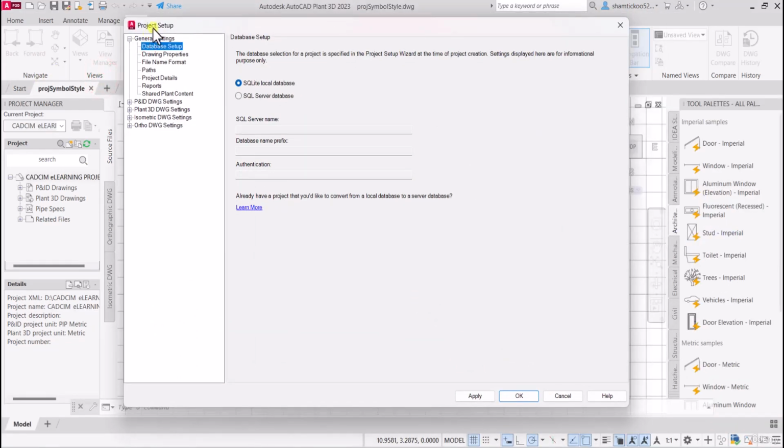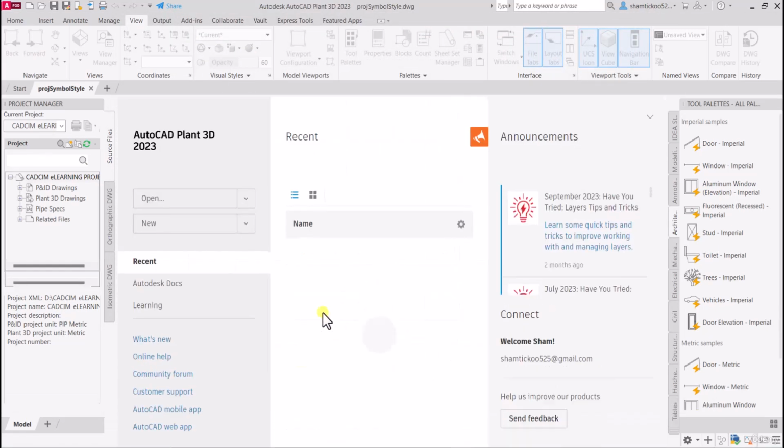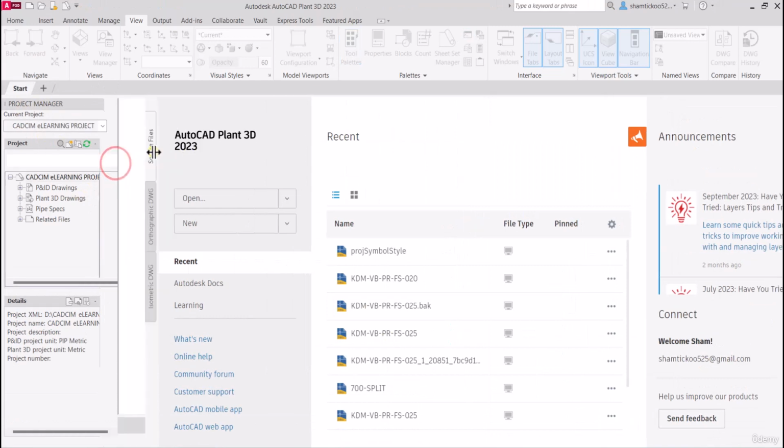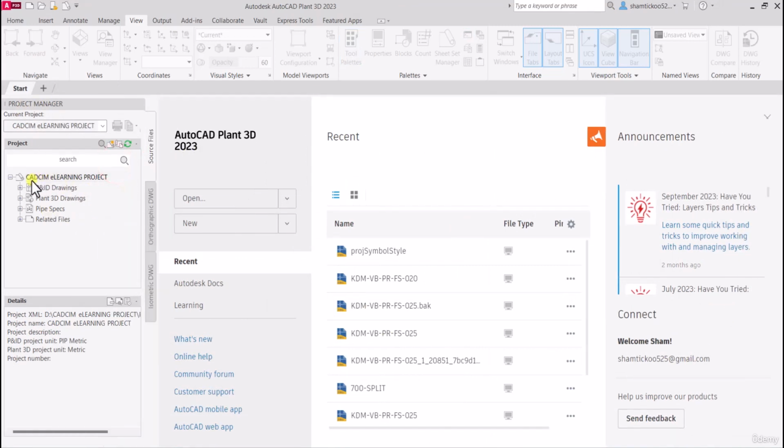So this is the project setup dialog box. Using this dialog box, you can make any general settings related to your project, any P&ID related settings, plant 3D model related settings, isometric and ortho drawings related settings. We are going to discuss this project setup dialog box in detail in the upcoming videos. For now, I'm going to hit the OK button. You can see in the project manager, we have started a new project with the name CAD/CAM e-learning project.